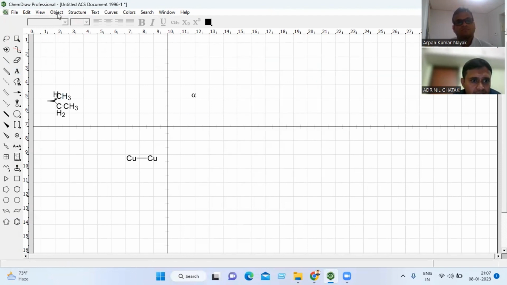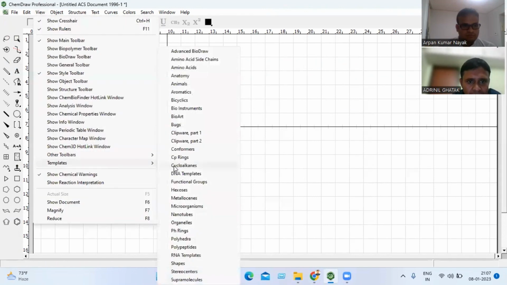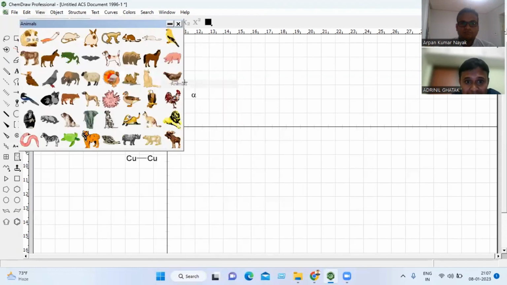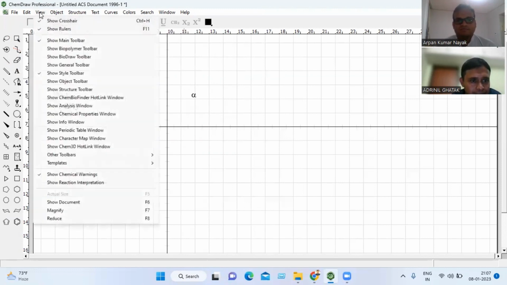Then what other templates are available? You can see amino acid, then anatomy, animals. Even animals you can see here. If you select it, you can see all the animals are there. You can pick whatever you want. Animals, bird, reptiles, all options are there.